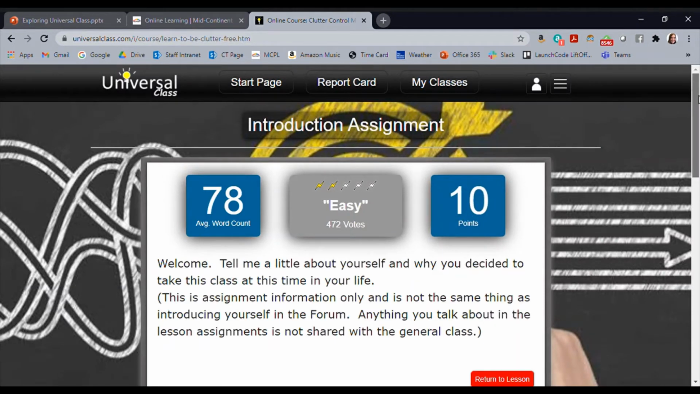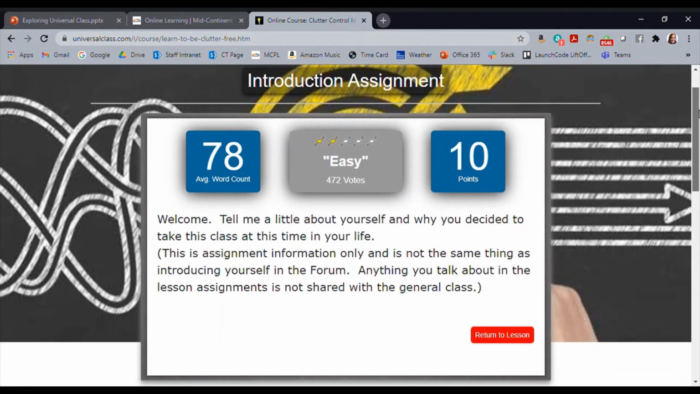So this is what the assignments look like when you get into Universal Class. It actually tells you that the average word count is 78 words. So this is the introductions. That discussion forum I just showed you asks you to actually go in and introduce yourself, a little bit about yourself, why you decided to take this class at this time in your life.